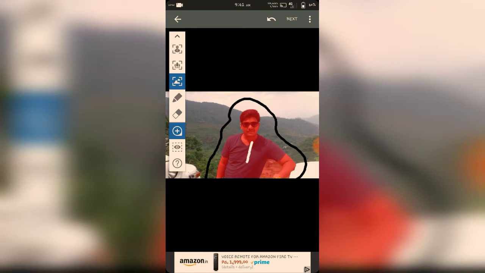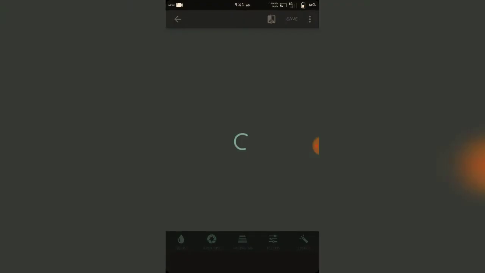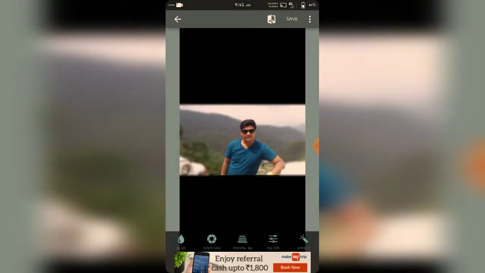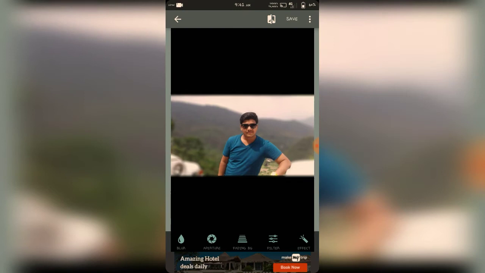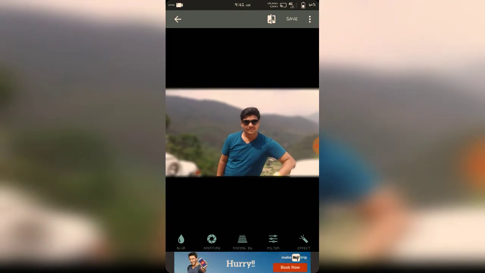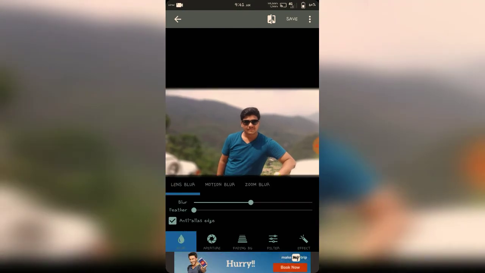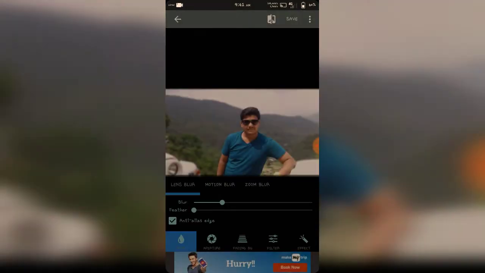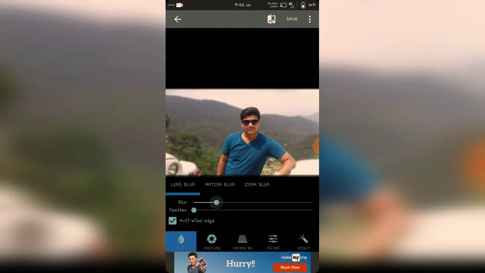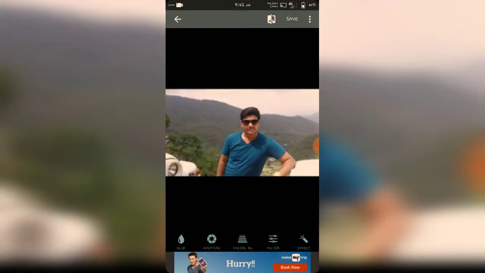Now you have to click next and you will see the effect. Let's wait, it is processing like this. And now, if you want a more natural look, you can decrease the intensity of blur. It will look more natural and good like this.